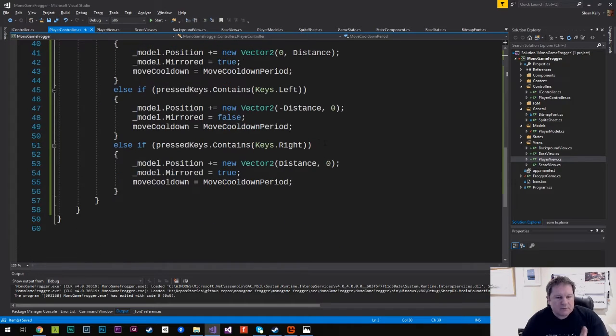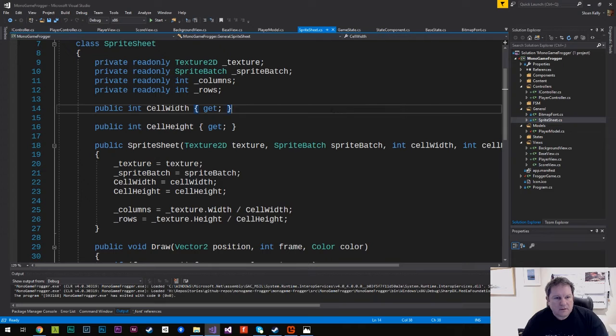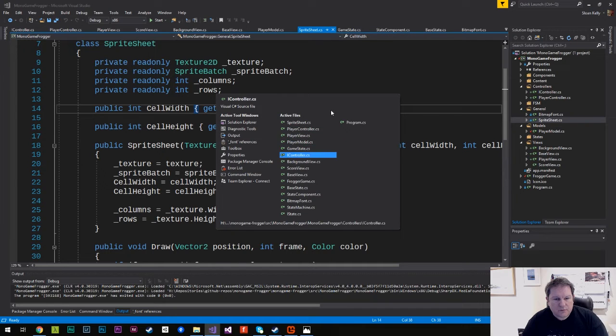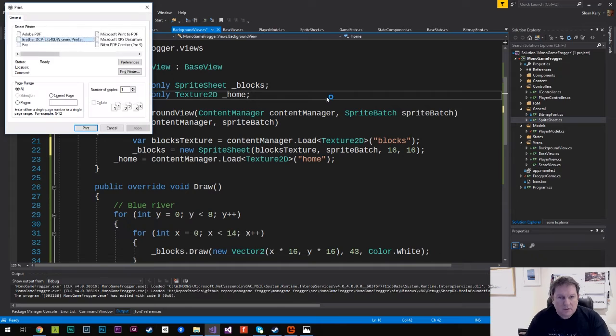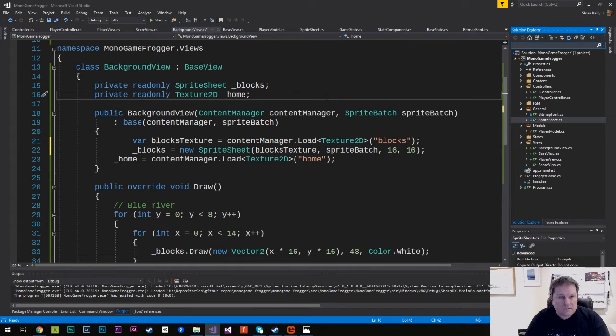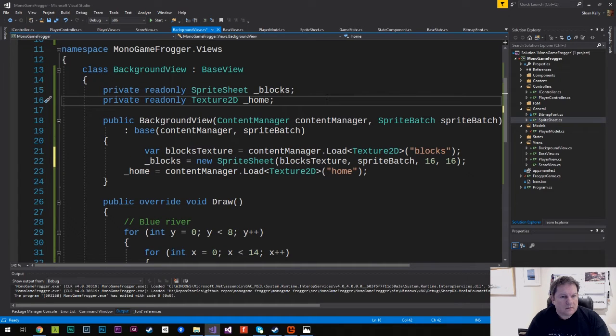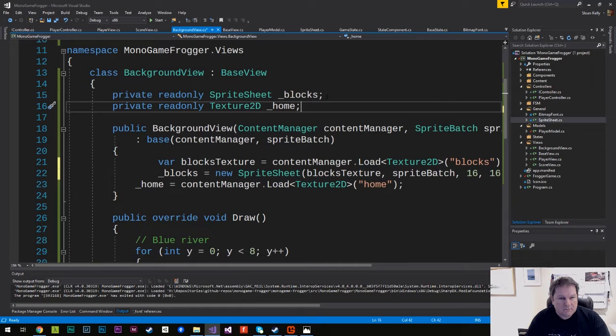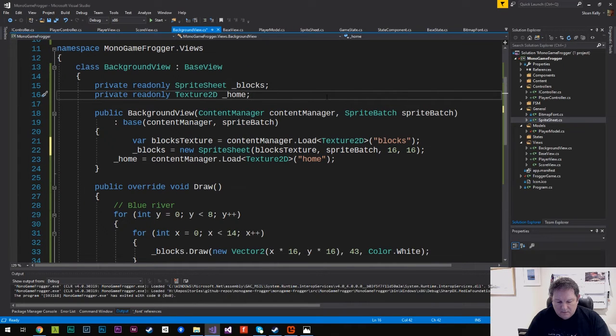Well, actually, the first bit is to mirror where we are there. So inside our sprite batch, we don't have a mirror. Where's sprite batch? Where is that? How do you do this again? That's not the one. Yeah, that's okay. Sprite sheet. Okay.